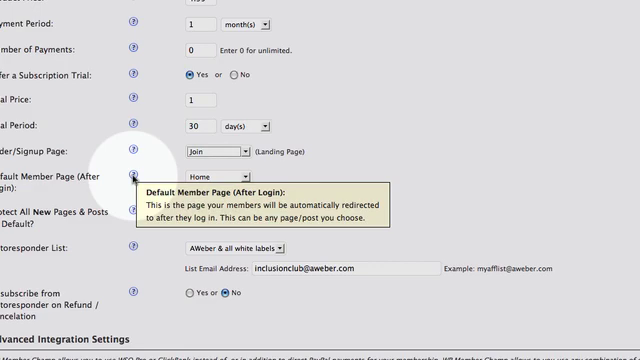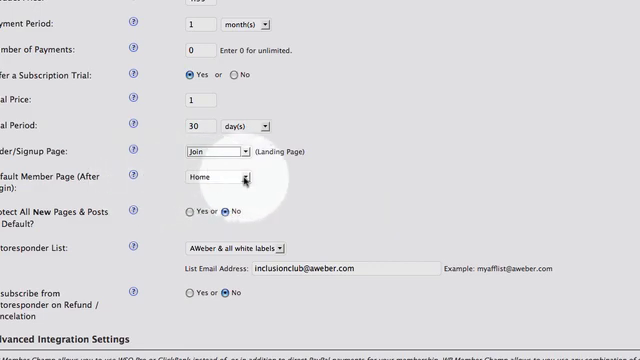This is the page your members will be automatically redirected to after they log in. This can be any page or post you choose. For my particular one here, I'm just going to send them to the home page. I'm not really going to use the login very much, because I'm going to set up other pages that I send to people once they subscribe.